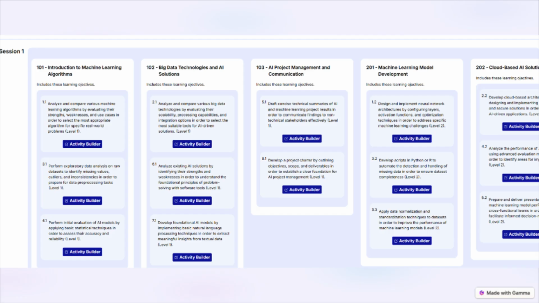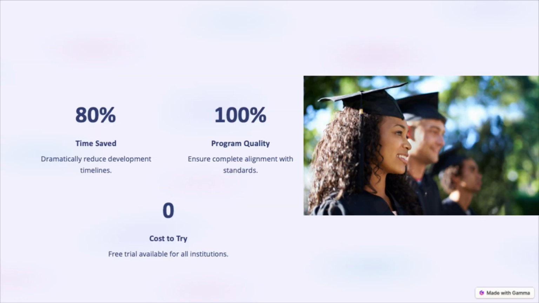And then from that, you can actually go on and build some more activities and role plays specific to that course, that competency you're looking for. So it really saves tons of time.